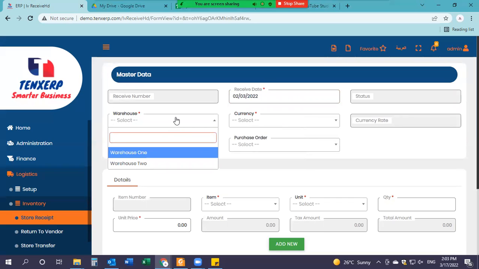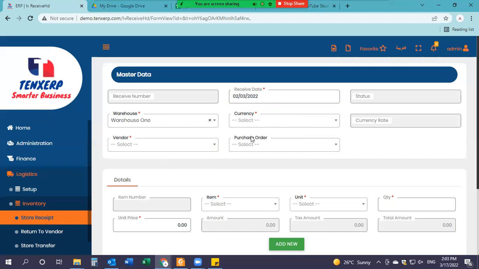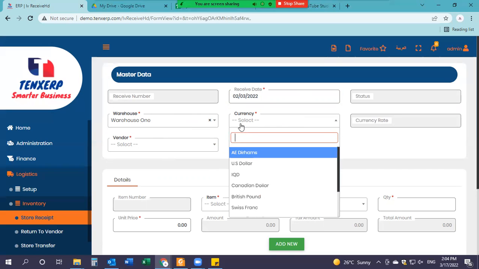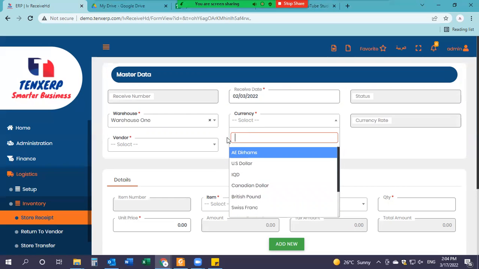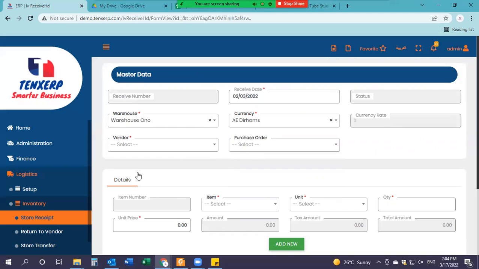Then the warehouse. This is specific details that you have to enter about from which warehouse the goods were received, or reached your hand. So let's say warehouse number 1, which we have previously also defined in the warehouse section. Then after that is the currency. The currency is the payment method for the goods. So you can choose the currency that has been listed and added previously in the system. So for us, it's AE dirhams.